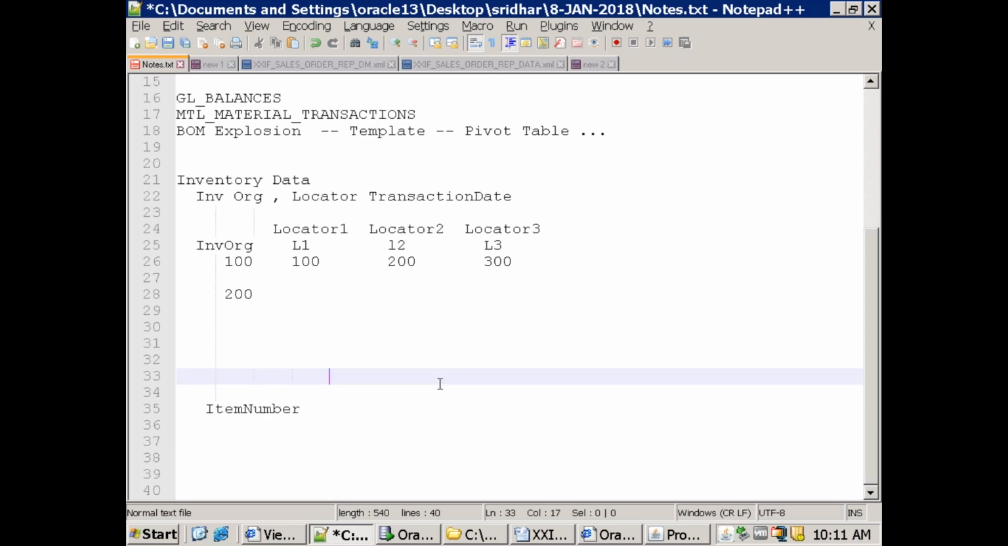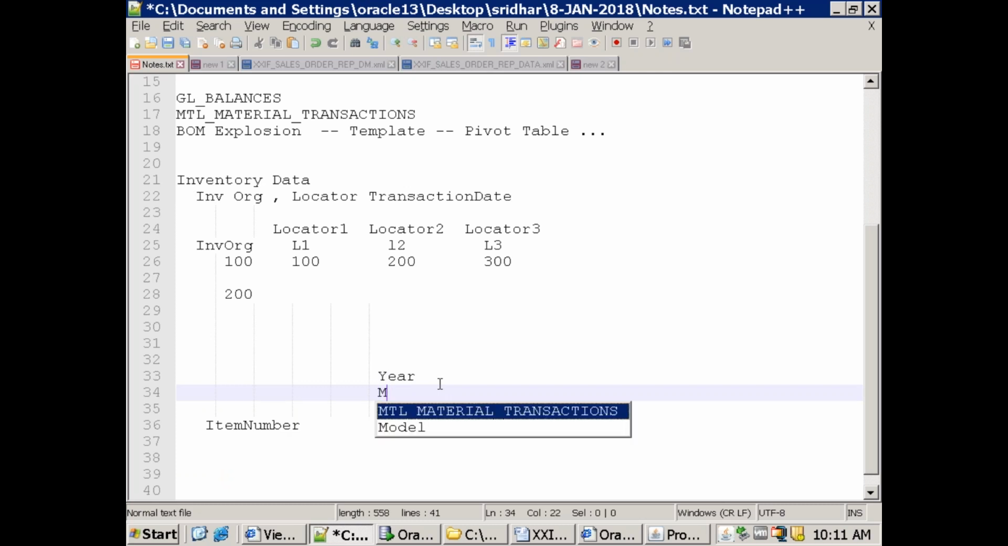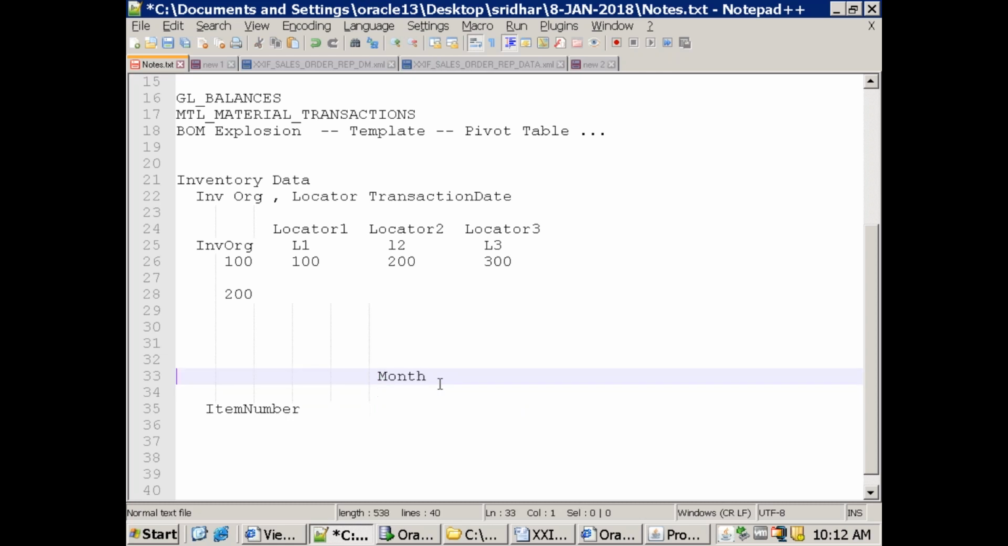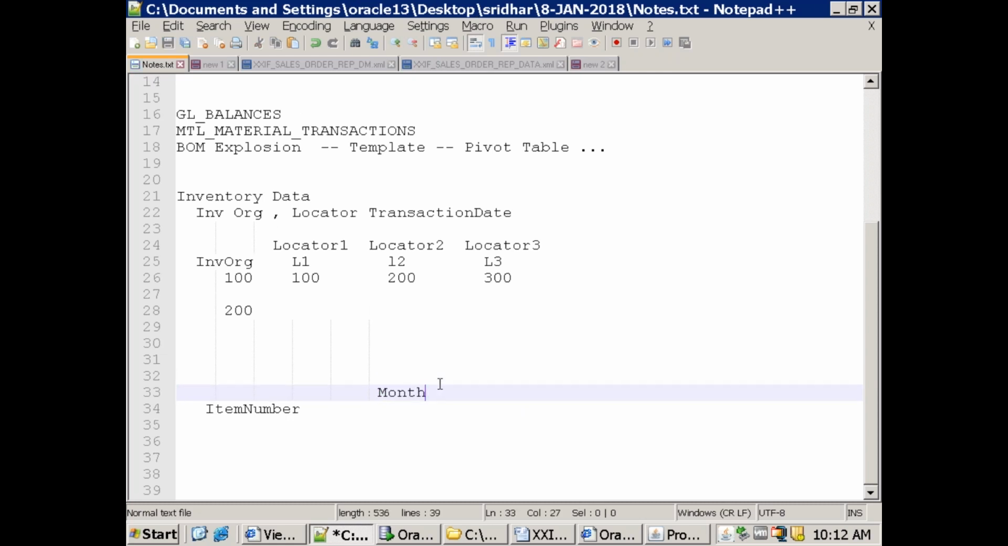Item number, and then year. This is transactional data, and year and month. The basic thing is, if you are running the report for multiple years, then it will be very complex. If it's just a single month, or a single year, what happens is you need to display the item number, which is 100, and the count in a particular month is something like 1000.